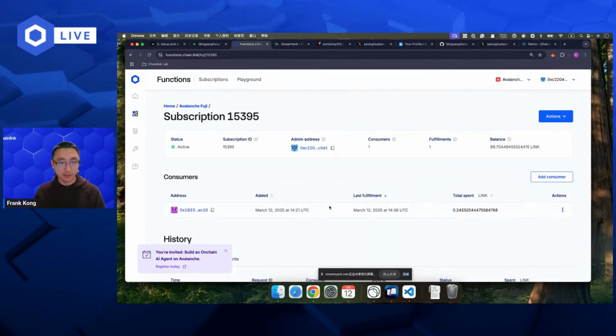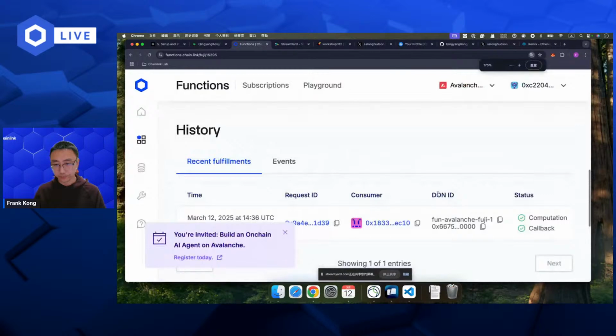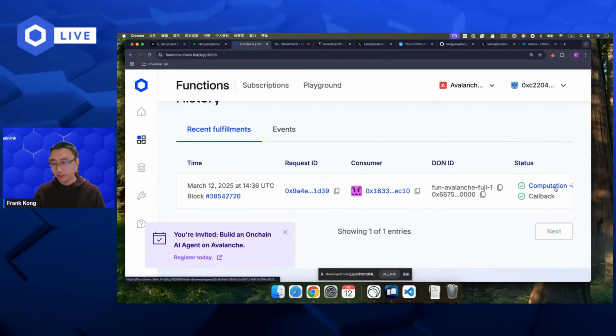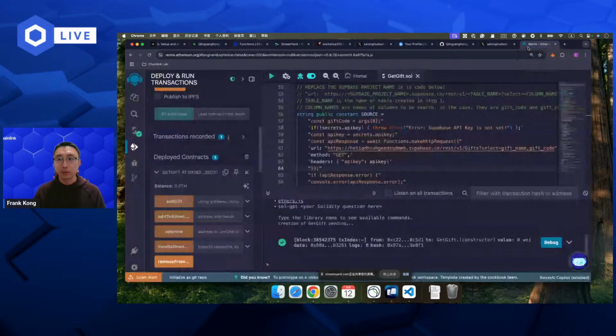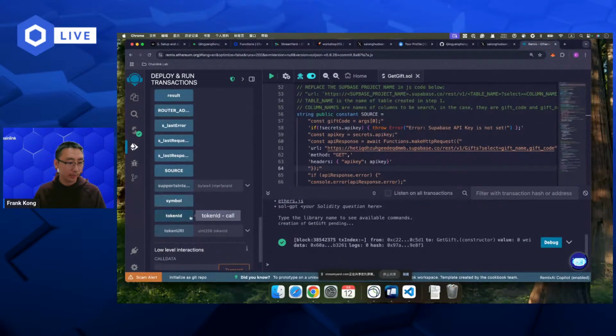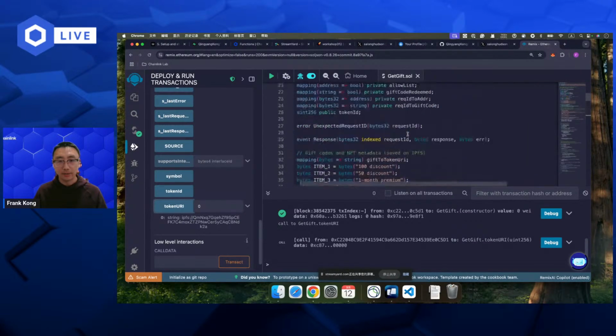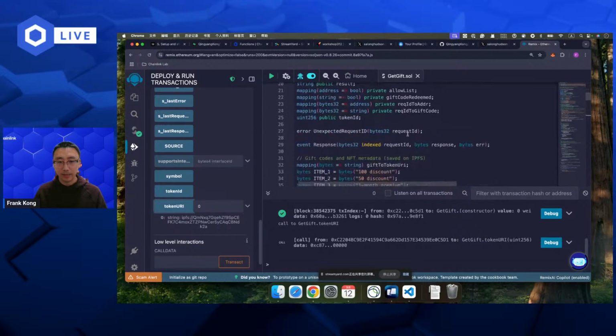Okay, let me refresh that again. And you can see here, the status is computation good and callback good. So if we go to the Remix and check the token URI, let me check the token URI for the token ID 0. That would be the first NFT, and check it. You can see here is an IPFS address. It is data I saved here.